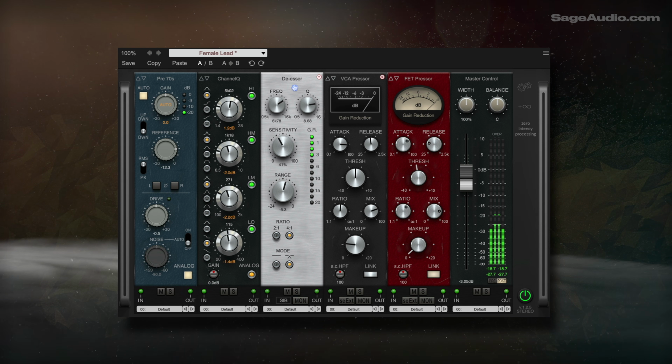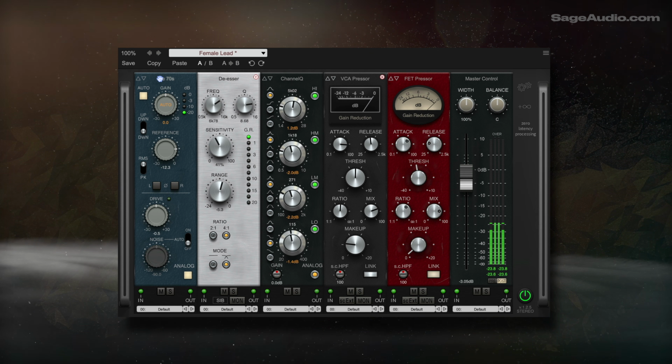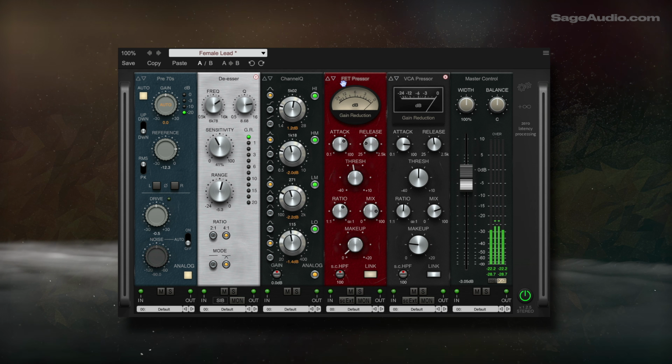I was skeptical of this plugin at first, but after using it for a bit, I'm genuinely impressed by the sound quality. So let's take a listen to a chain that's created with the Infinistrip.